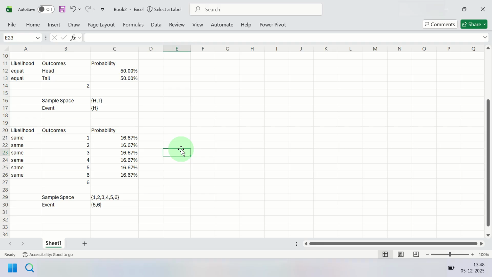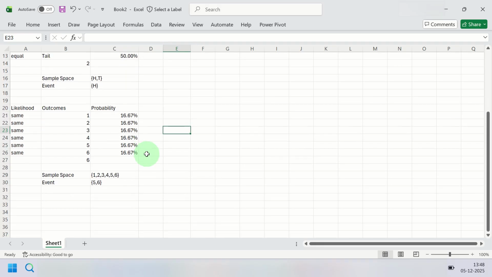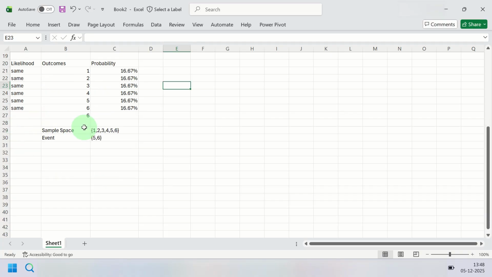So in both these cases, we have made the assumption that the likelihood is the same and the events are mutually exclusive, and at least one event will happen. Now let's take a look at a case where the likelihood of a specific outcome may not be the same. Okay, say I have 10 students giving an exam.